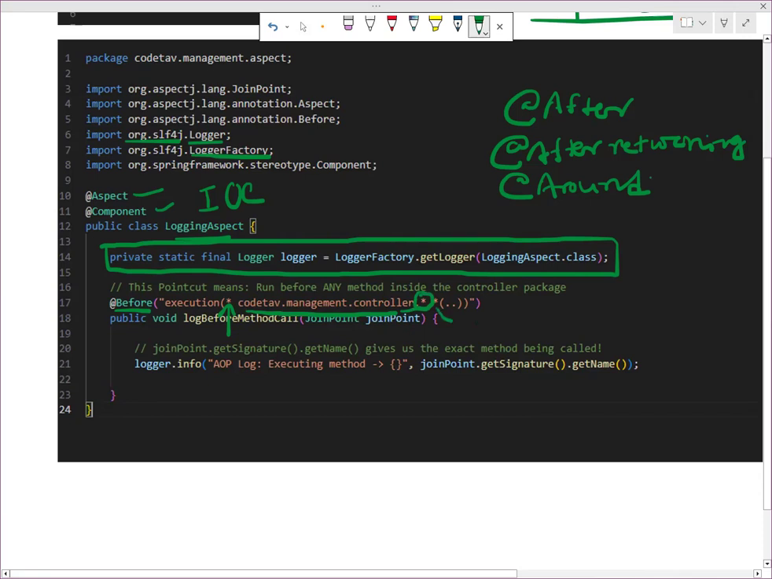Now the second star. Inside the controller package, whatever classes are there, and inside those whatever methods are there, those methods are represented by this second star. And now the double dot. This means the method can have zero arguments, one argument, or 100 arguments of any type. We still want to intercept.